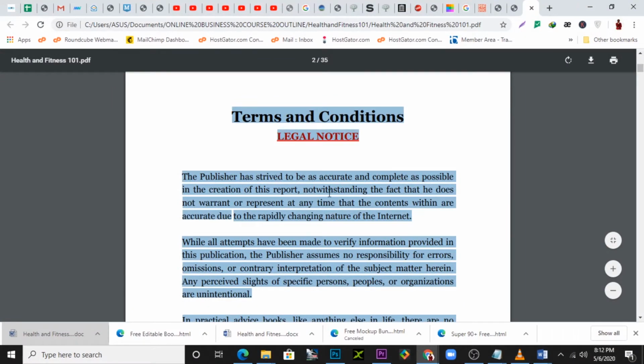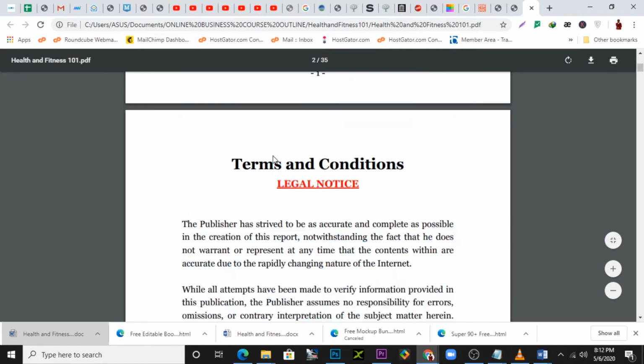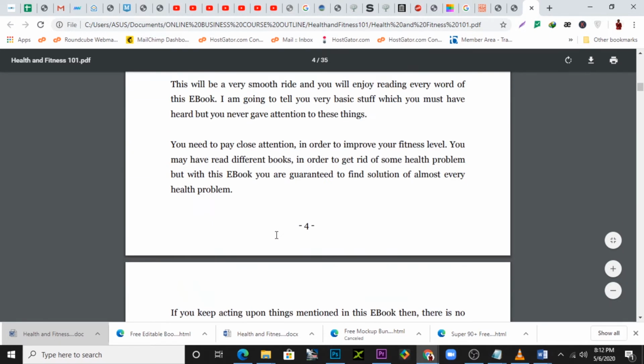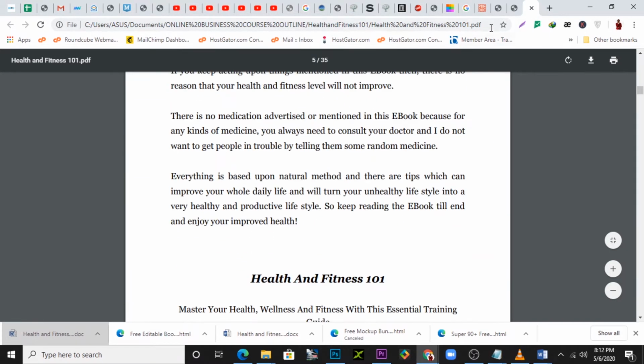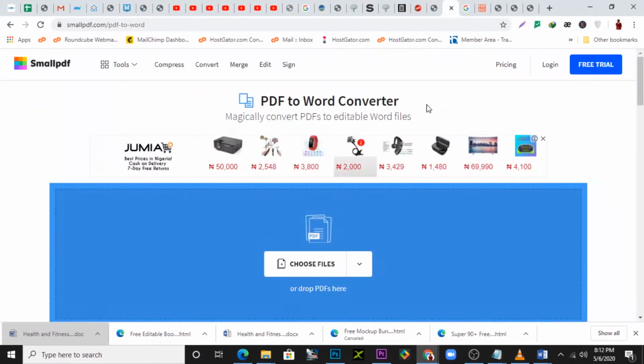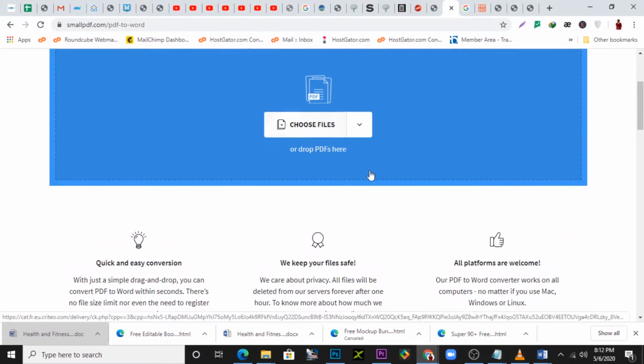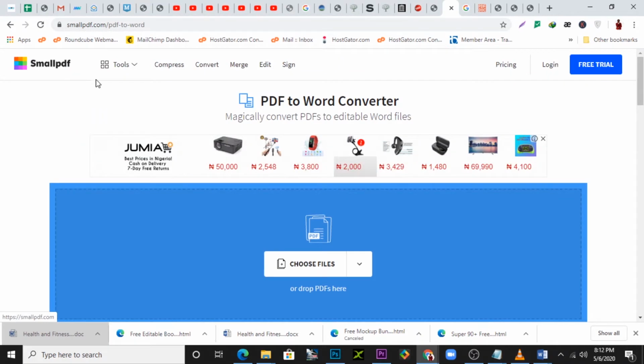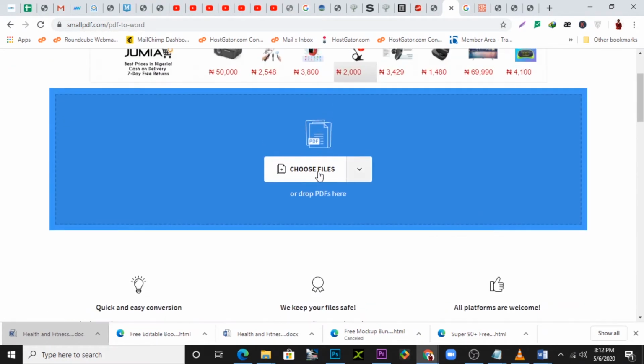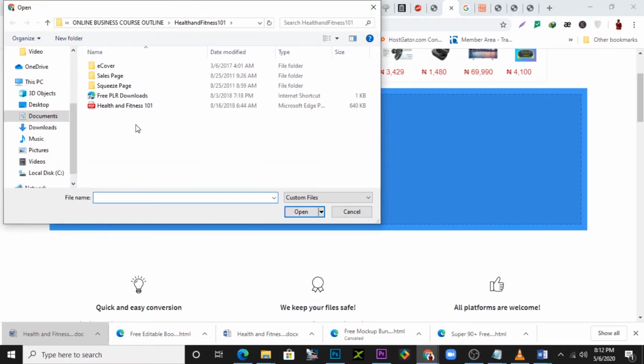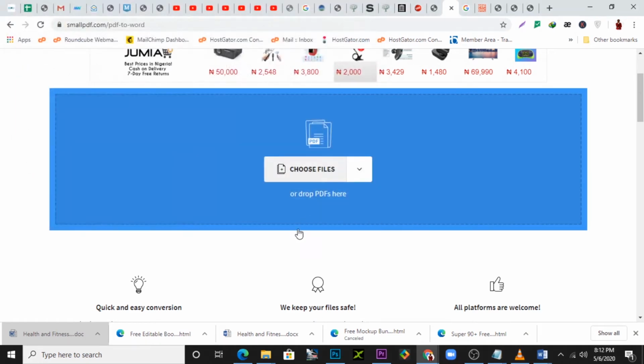Okay, so let's try converting this file and see if we get exactly the format of this ebook. Exactly. So let's use this one. Let's use the smallpdf.com website. So let's click here and copy the same file and paste.